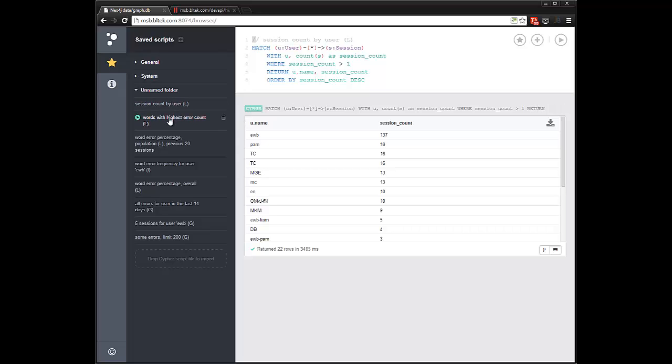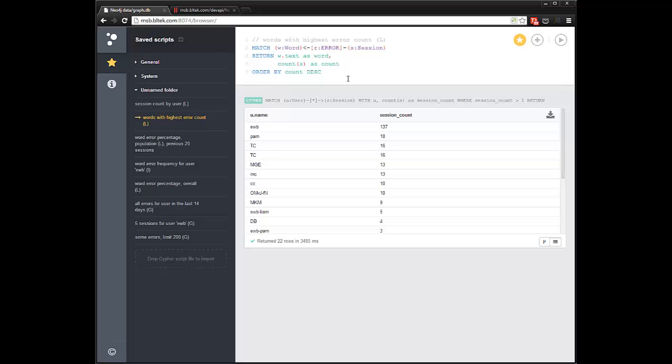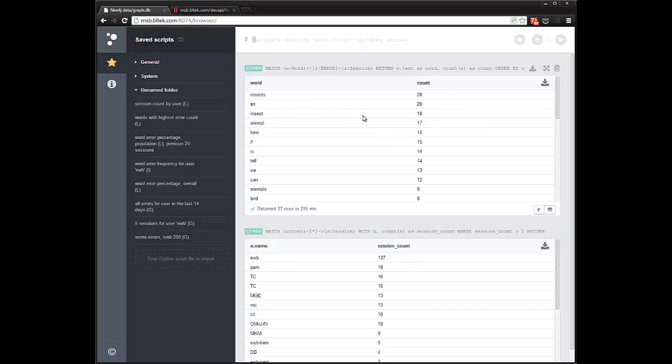One of the other things we might be interested in is words that have the highest error count in the system overall. That might show us something like the speech recognizer is maybe not so accurate at these words. A word like "and", it's surprising that's in there. It's a fairly simple word. And "insects". We don't have a lot of data in the system yet. Not a lot of information is tracked, and there's very little, if any, student or child data. So what you're seeing here is just test data.